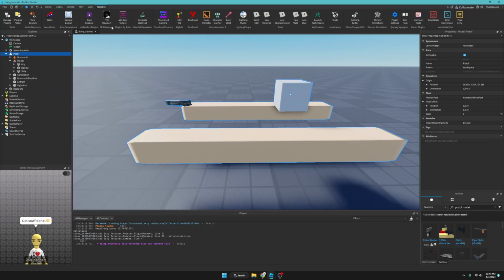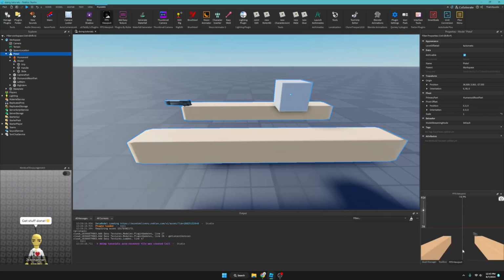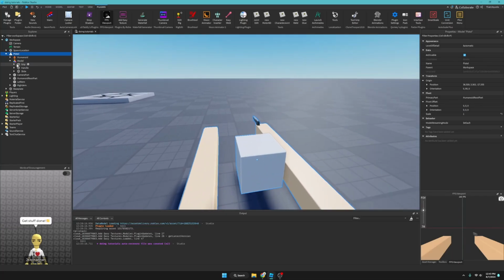So a plugin I like to use is up here. It's called FPS viewport. I'll put this in the description too. If you just click on it, and if you have the camera part, it'll put a little camera right here. So you can click on this, so it's like attached, and it helps a lot with making animations.